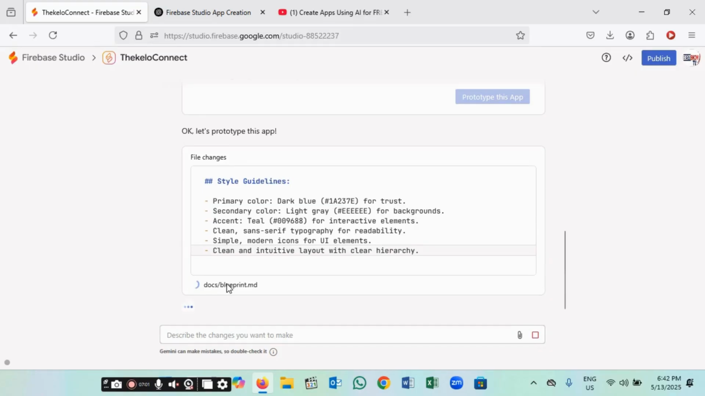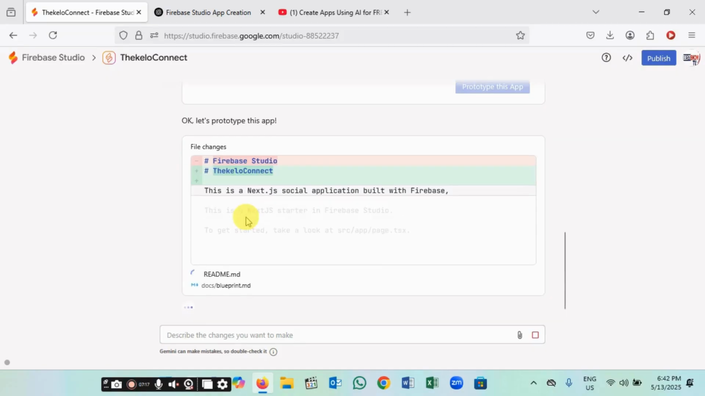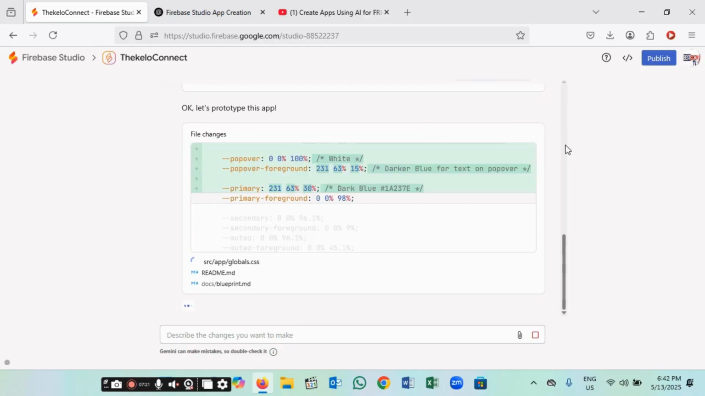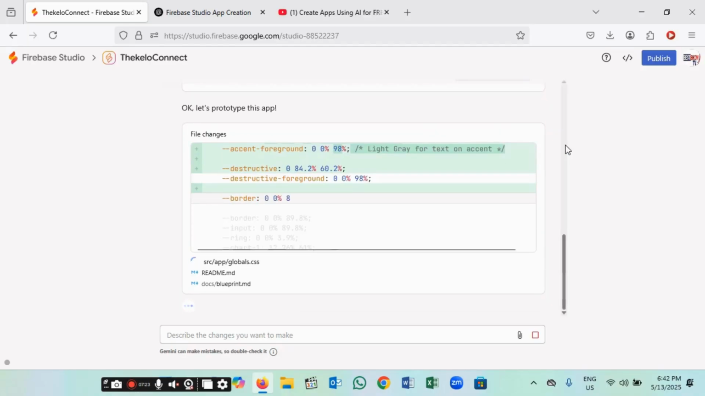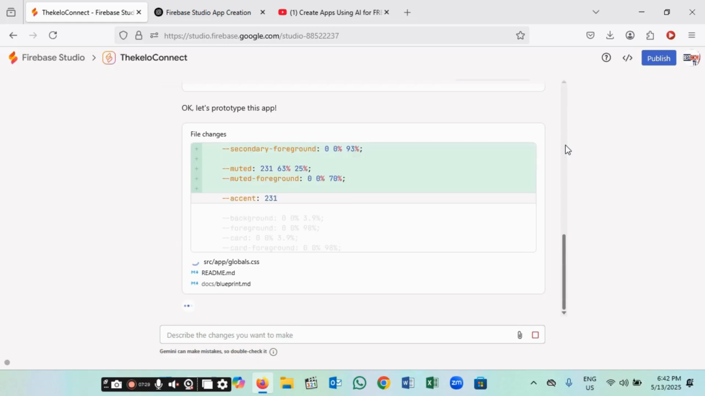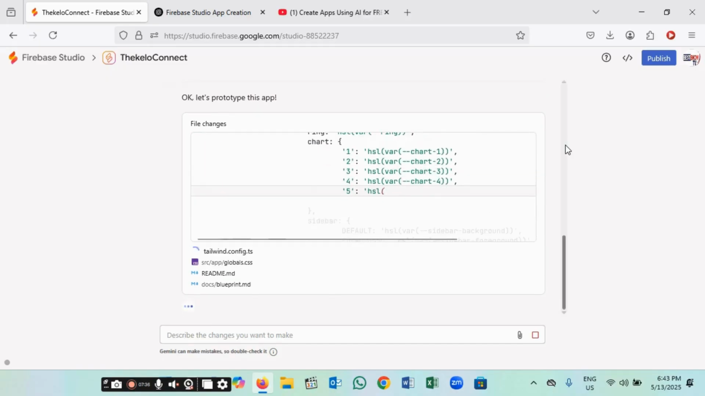So somehow, it's still working. Okay, let's wait and see. Yes, as you can see, it's still generating. Yes, it's still working. Okay, all the background color, the sidebar, the chat. You can see, yeah, it's building.